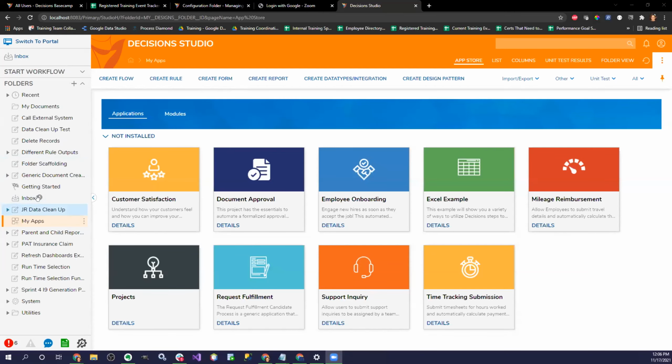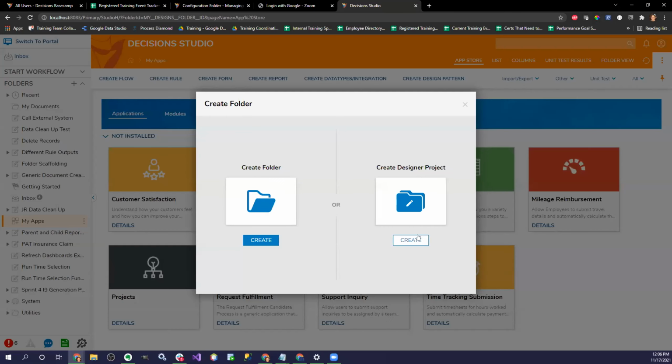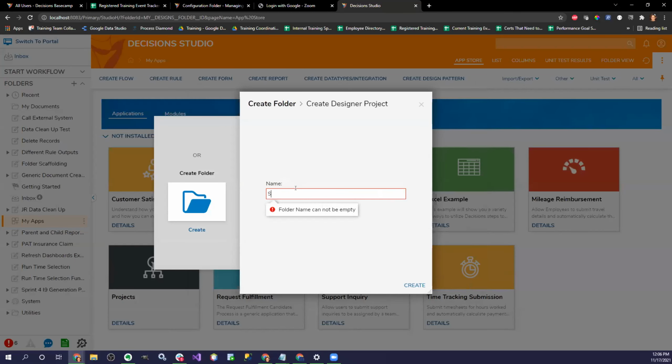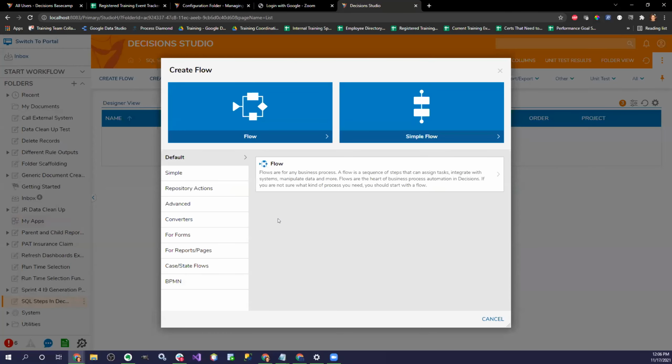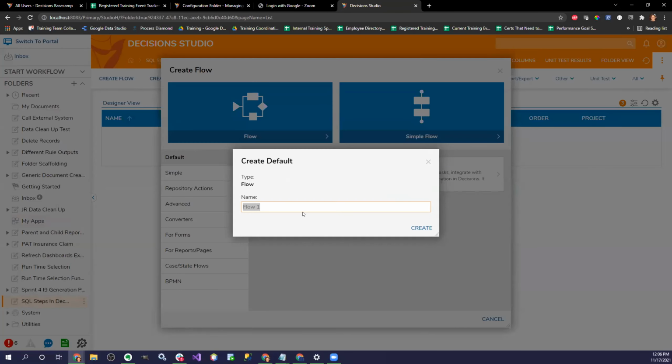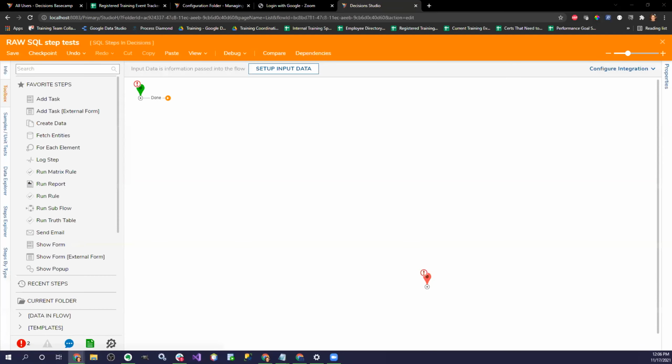Okay, so I think this one's really cool. I've really enjoyed learning about raw SQL steps in Decisions, where, if you're an SQL wizard and you know how to write SQL queries, you can utilize some steps in the Decisions toolbox to, one, report on it, and second, use them as flow steps. So this is raw SQL, and I'm pretty sure Noah would know this better than me, raw SQL step tests. And let's see what the chat's got.